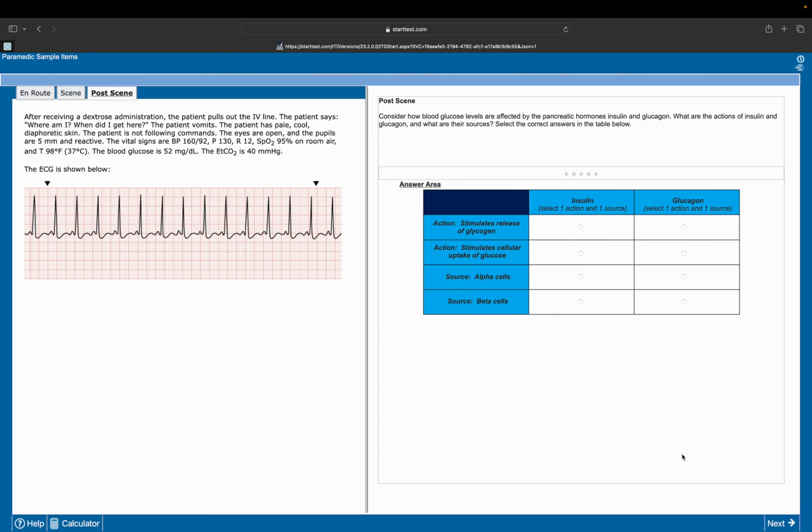Okay, so now we're post-scene. So after receiving a dextrose administration, do not let this trip you up, right? Because that prior question asked about primary and secondary, and then it says, oh, after giving dextrose, a patient pulls out the IV line. So then you might think, oh, I should have answered dextrose first, right? Don't do that to yourself. Just take the information as it comes.